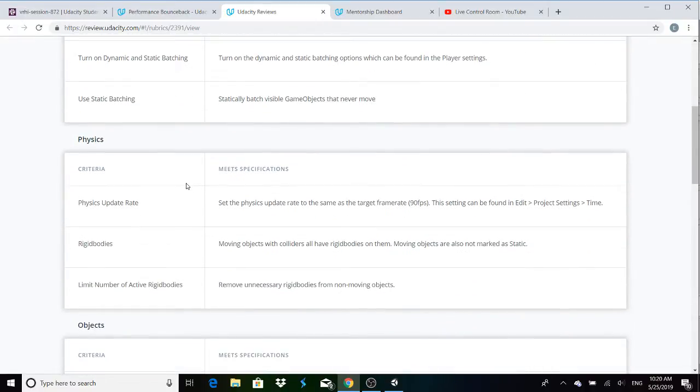Okay, cool. So next is the physics update rate. This is essentially how many frames you want the physics to update. In this case, you actually want it to update at a rate of 90 frames per second because this is VR. If it was a regular PC game, that would probably be 60.